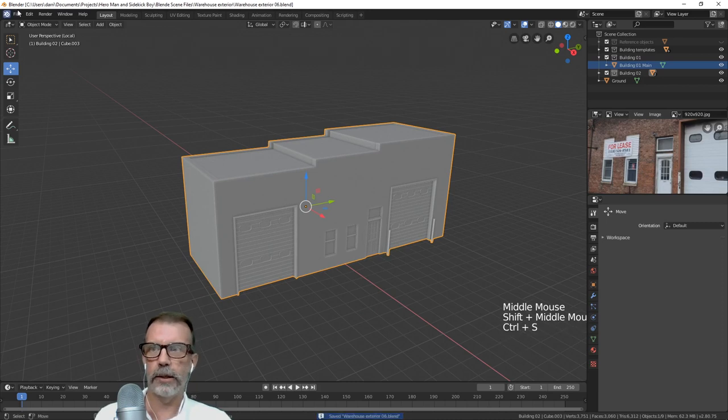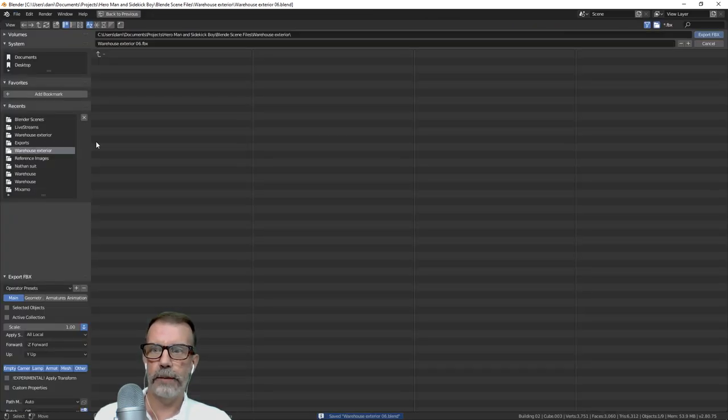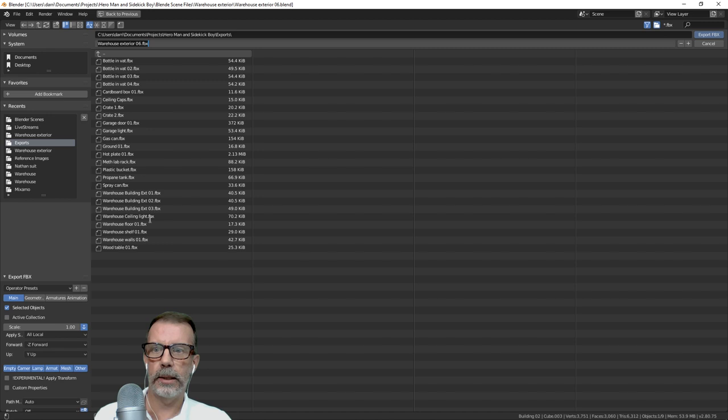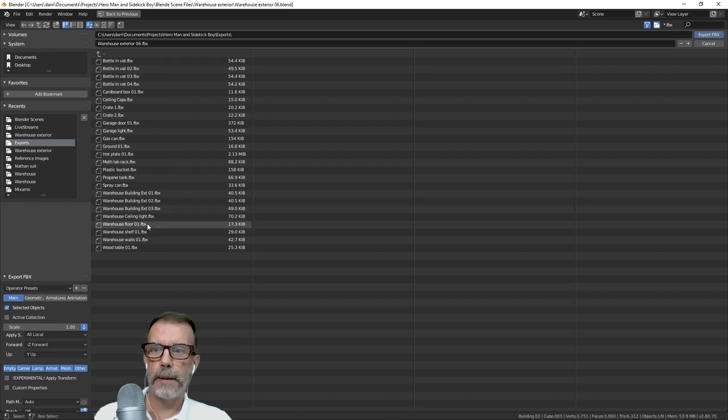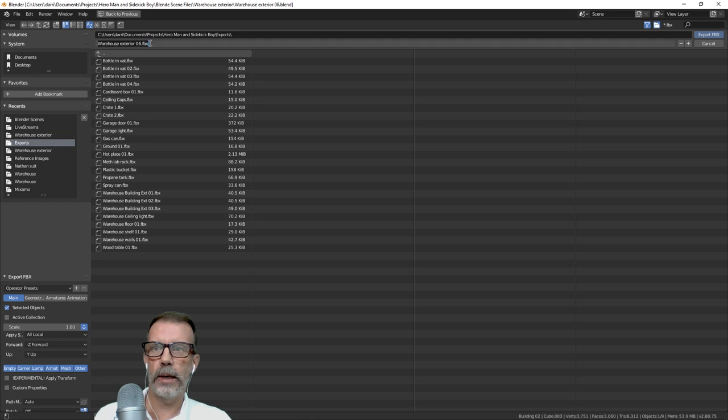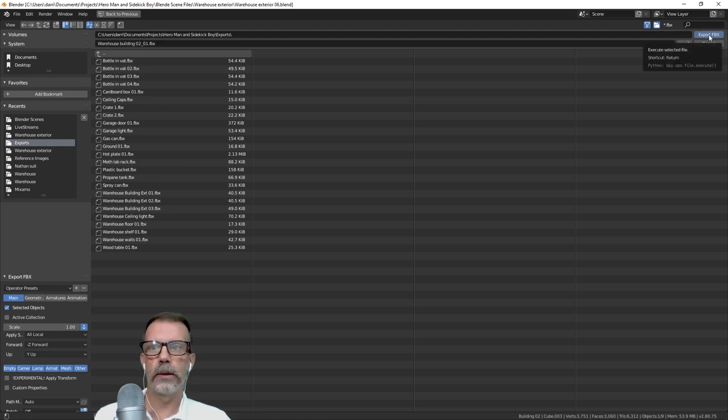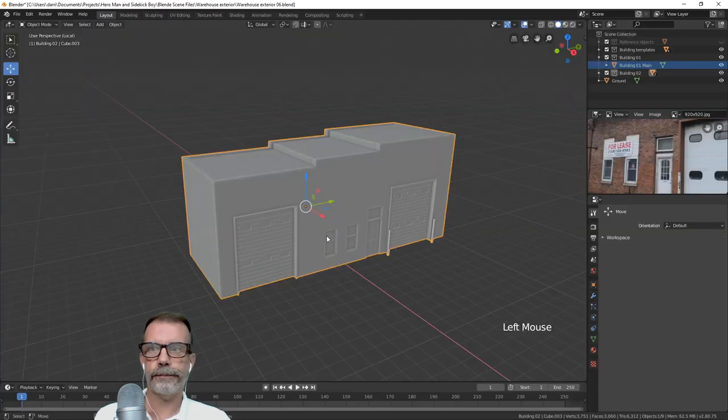Okay, so let's export this. File, export, FBX, selected objects. I'm going to put it in my exports, and this is going to be warehouse building 2. I kind of messed up the numbering schemes for the last one, but that's okay. So this is building number 2, we'll call it. All right.